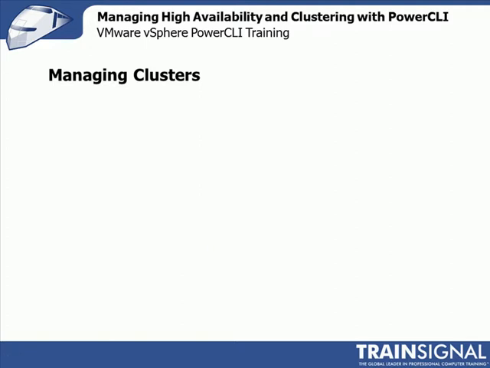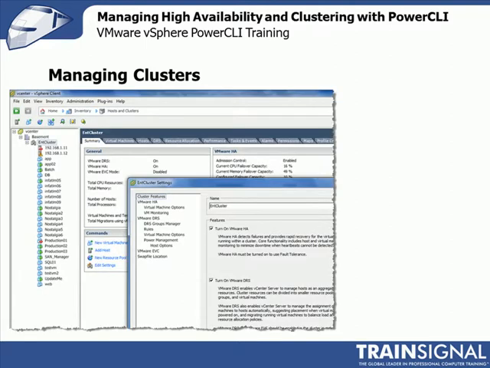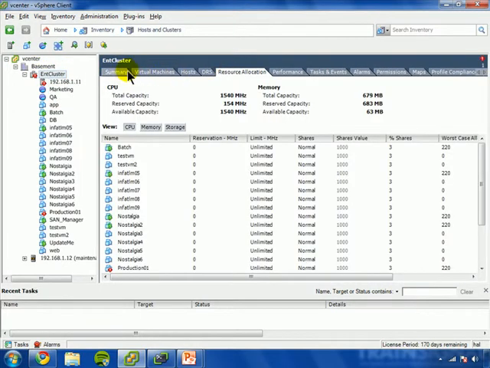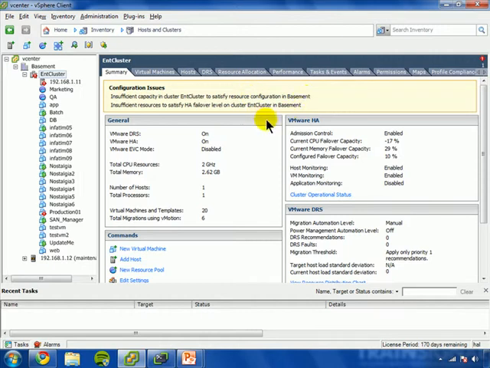Okay, let's talk about managing clusters. Rather than read off of this screenshot, let me bring up my vSphere environment here. And what I want to show you is an example of a cluster and some of the settings which we will be working with using PowerCLI.